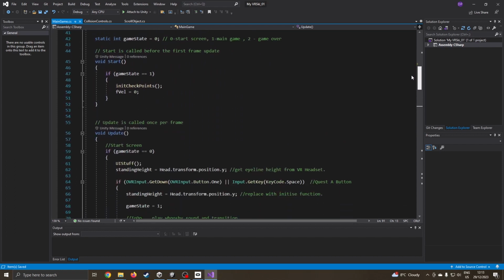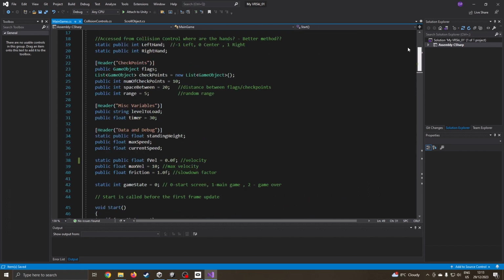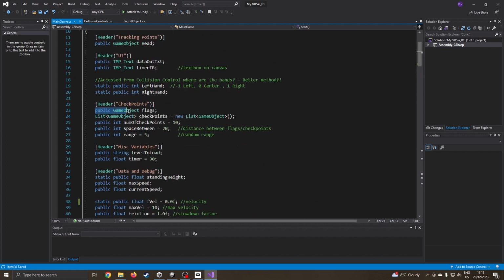To create the checkpoints, this video is going to be all over the place, I created a function called initialize checkpoints. So come right down towards the bottom. In fact, I'll show this first bit. I have this public game object flag. So there's my checkpoints, my flags. I've created a list to hold however many you want. At this point, my default is 10.